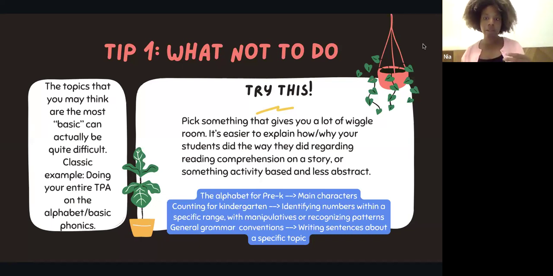But what if it was a bit more like, okay, you're identifying numbers within a specific range with manipulatives or recognizing patterns, something a little more honed in, right? You can do something on general grammar conventions, or something that's easier for the edTPA purposes might be writing sentences about a specific topic. Does that kind of make sense?